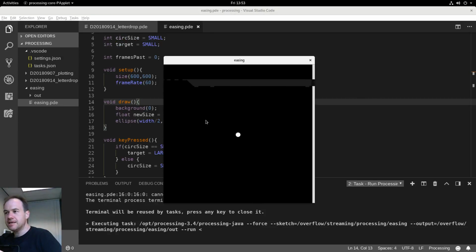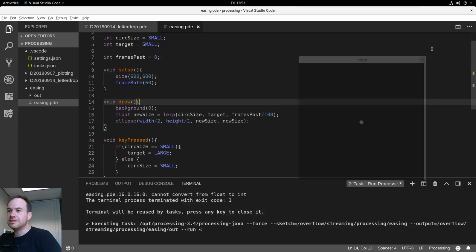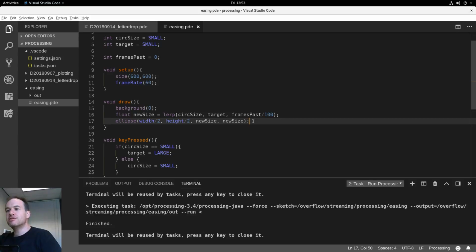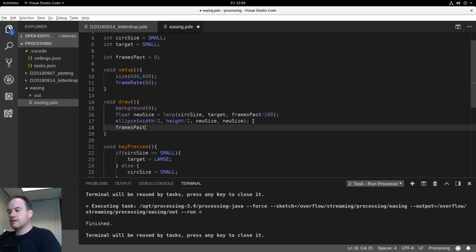Now when I press my key, nothing. I've broken something. Let's try and work out what I've broken. Well, the first thing is I'm not changing frames past. It starts at 0 and it stays at 0. So let's fix that. How do we know when a frame has gone past? It's when a draw function is called. Draws get called over and over. I'm calling those a frame. So frames past goes up by 1 every time we draw the function. Now we might get some animation.